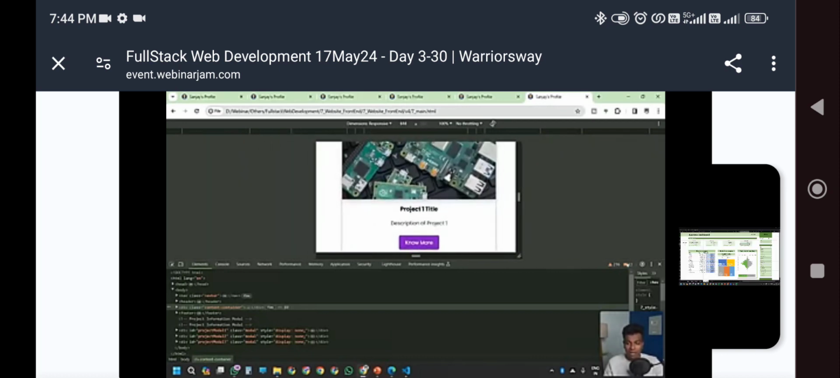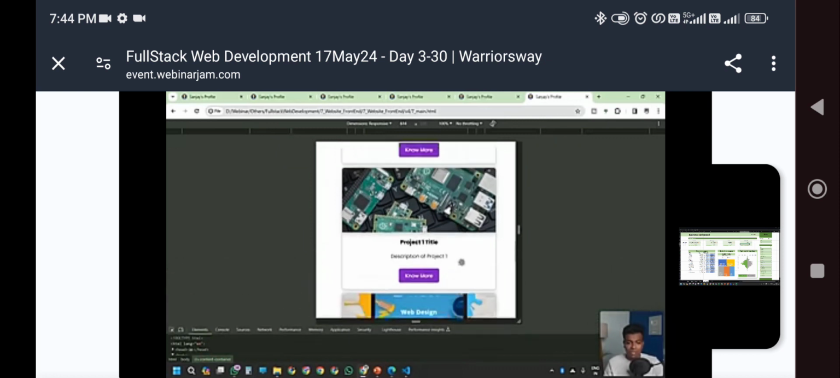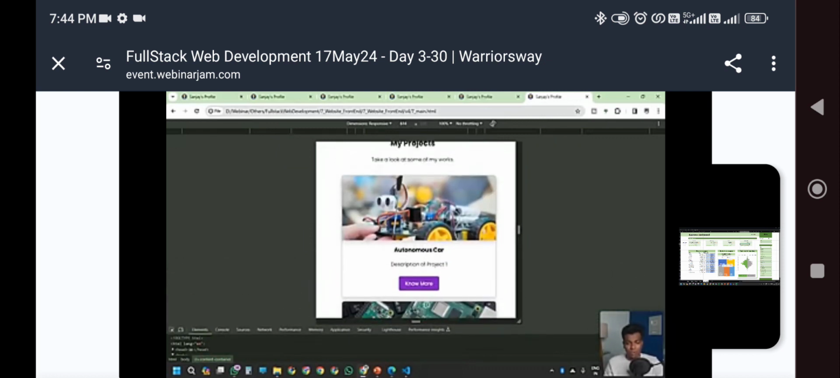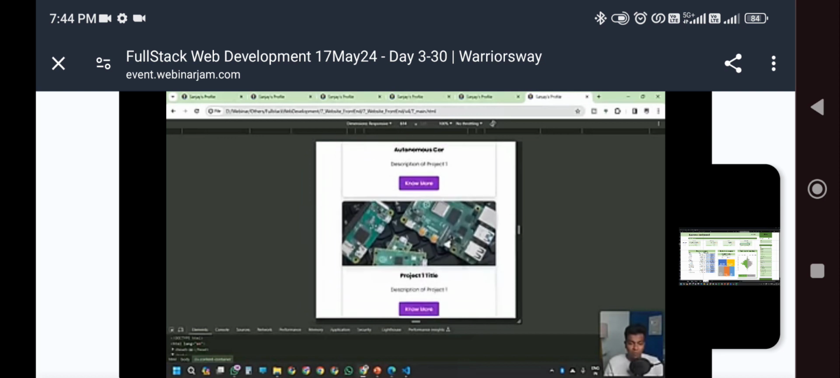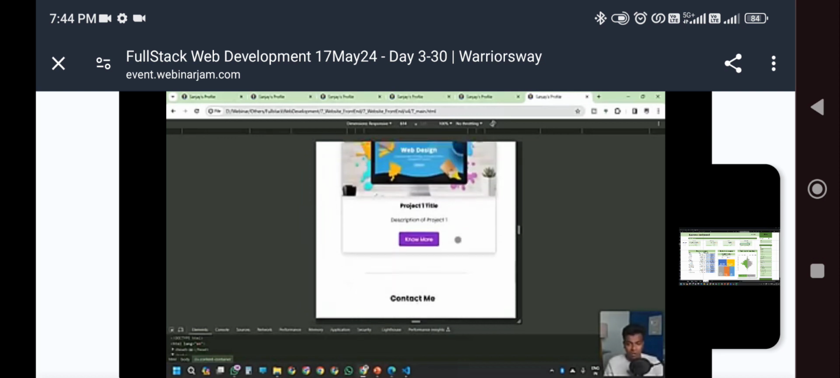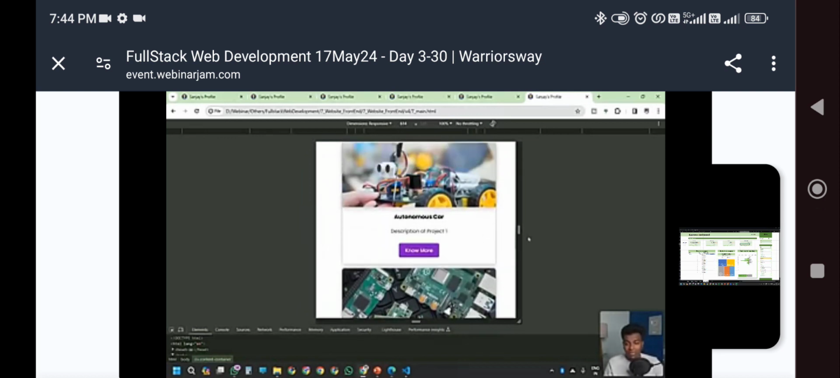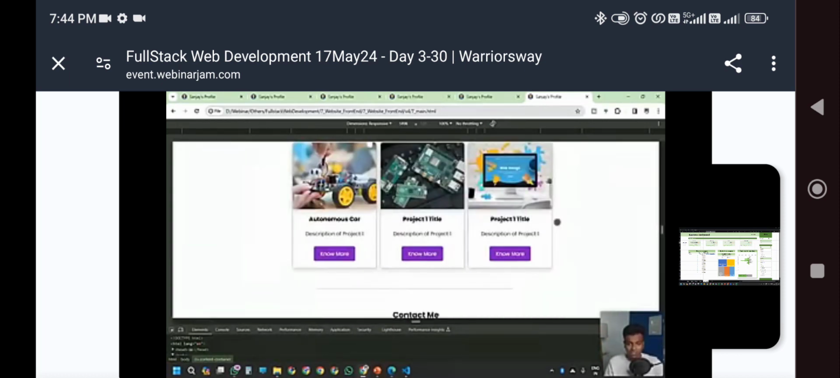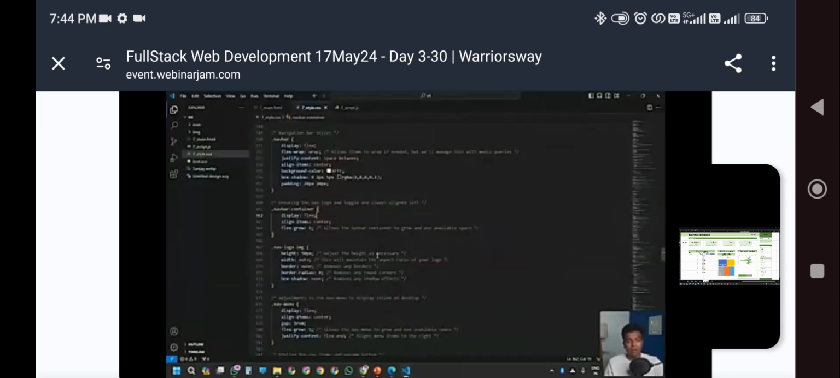Look, whenever you do this, you can see the projects are shown properly, row-wise: project 1, project 2, and project 3. So likewise, it is shown clearly. That's the responsiveness we added, and those are the changes I made in the CSS program.